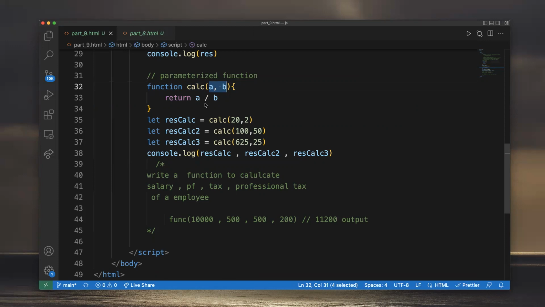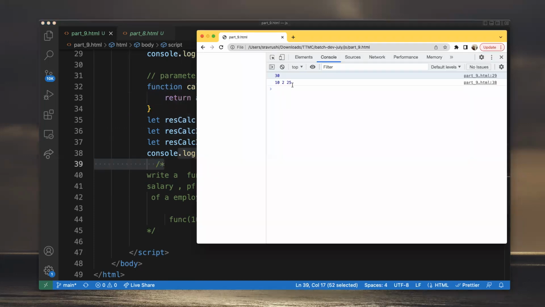Always, if I have two parameters here, a comma b, I can only pass these two parameters to my function. So I have here let res equal calc, where I am calling this function, but I am calling 20 comma 2. So this a will be mapped to 20, b will be mapped to 2, then 20 divided by 2, the value is actually 10. Like that, 100 divided by 50 is 2, and 625 divided by 25 is 25. That will be returned to us. Finally, if I see the console.log for all these three, I will get 10, 2, and also 25.